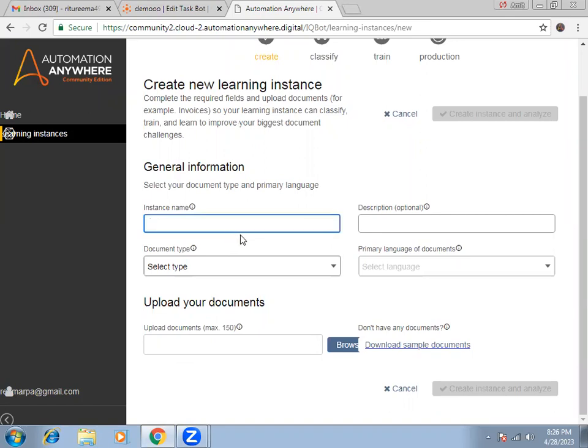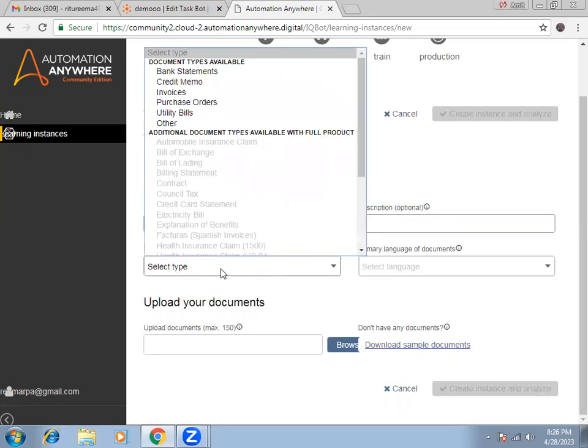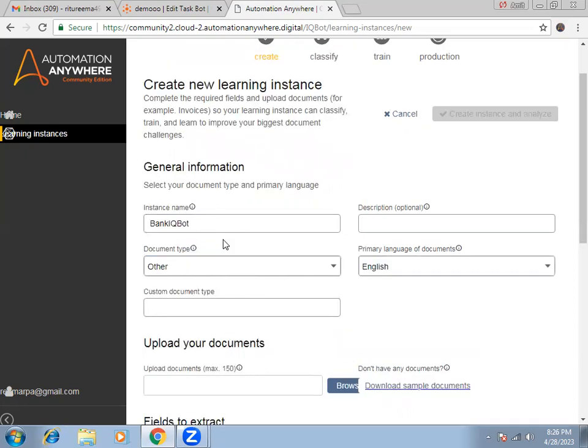First we need to provide the learning instance name. Here we are going to train a bot on a bank statement, suppose a bank statement from some bank, so I'll make the name Bank. In the description, if you want to put something, you can, but right now I'm leaving it because it's optional. For document type, it will ask what the type of the document is. The predefined documents here are bank statement, credit memo, and so on, but in my case I don't want to select any of the available document types, so I'm going to select Other.